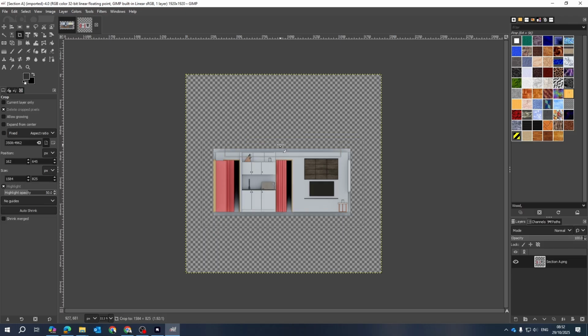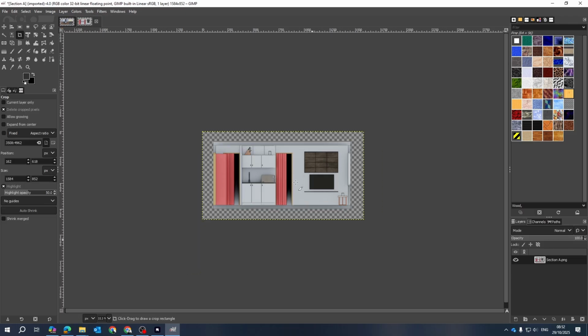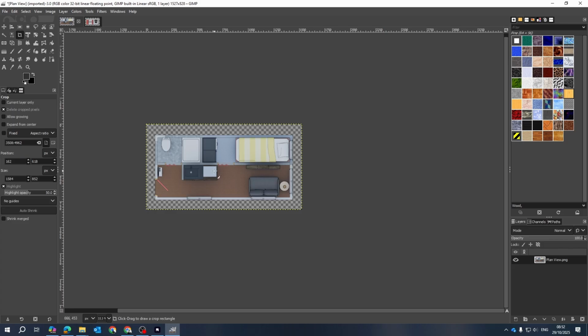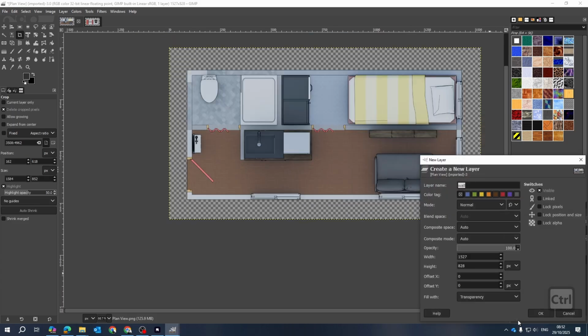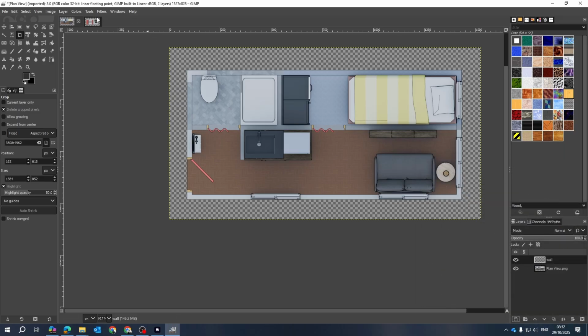The images don't have to be exactly the same size, because I'm going to do a lot of the work in Rayon in any case. I'm just creating a buffer around, so it allows me to work around this. So the first thing I'm going to do very quickly is add a layer, and I'll call this walls. Make sure it's transparent. I'm going to do the same in the other one.